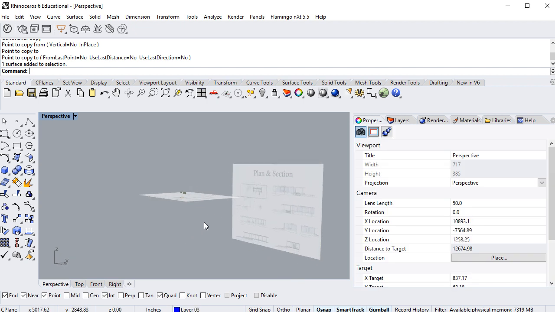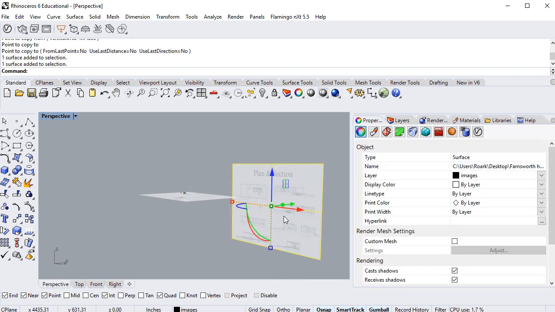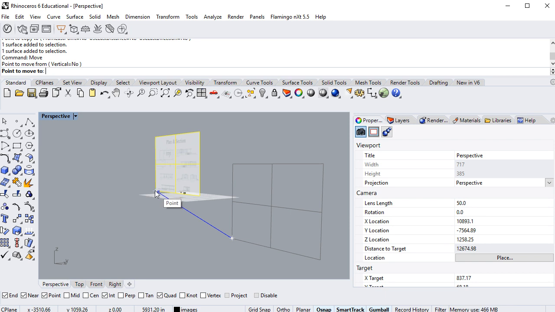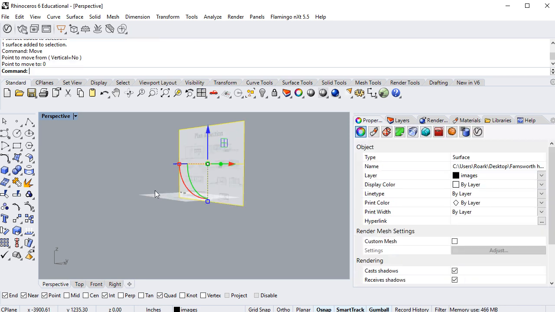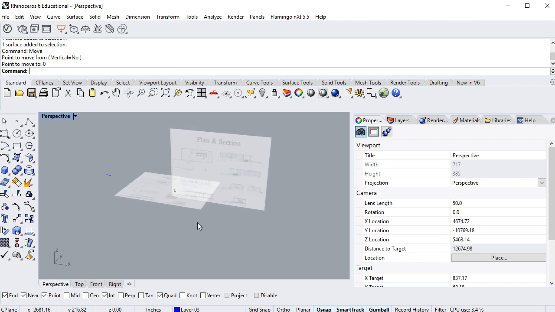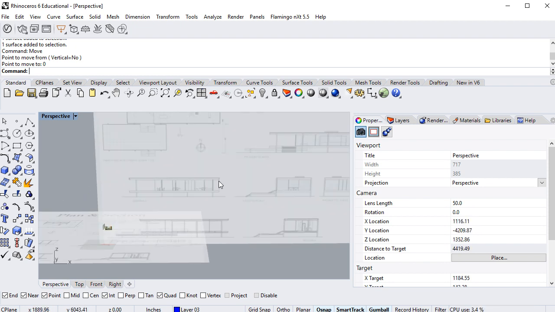Now the next thing I'm going to do is move this thing. So I'm going to select this object. I'm going to type in move, enter, and it's going to say point to move from. I'm just going to grab this little point right here, and I'm going to type in the number 0, enter. So what I've done is move it directly to, basically, the construction plane.